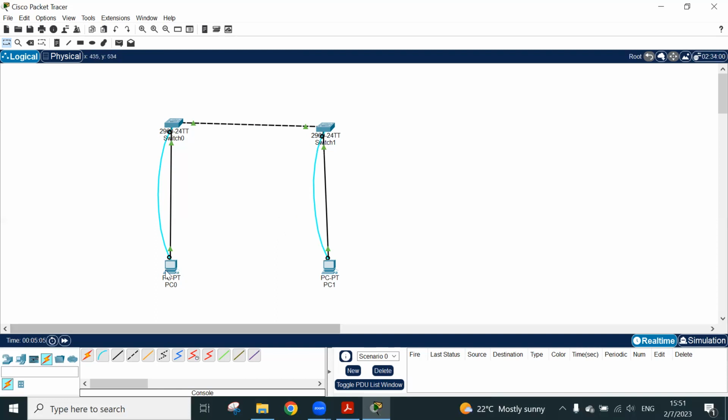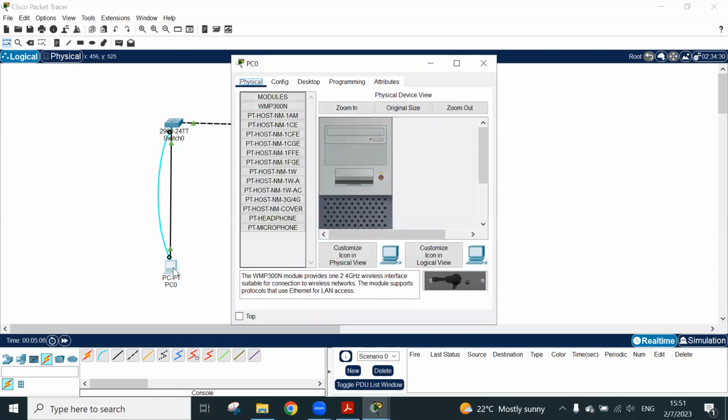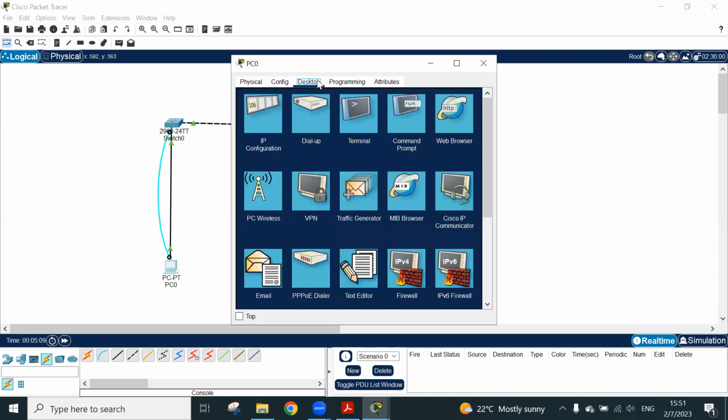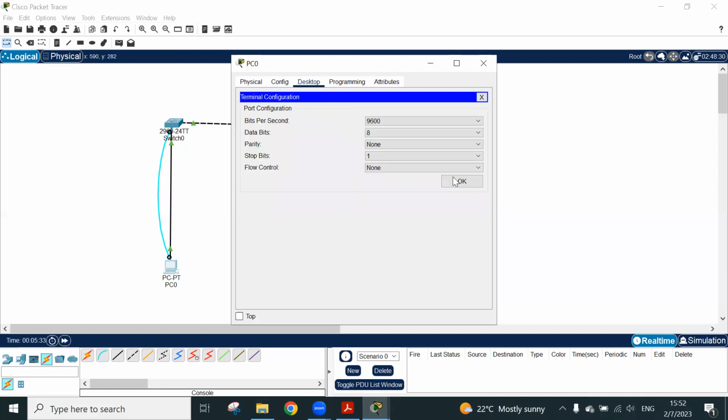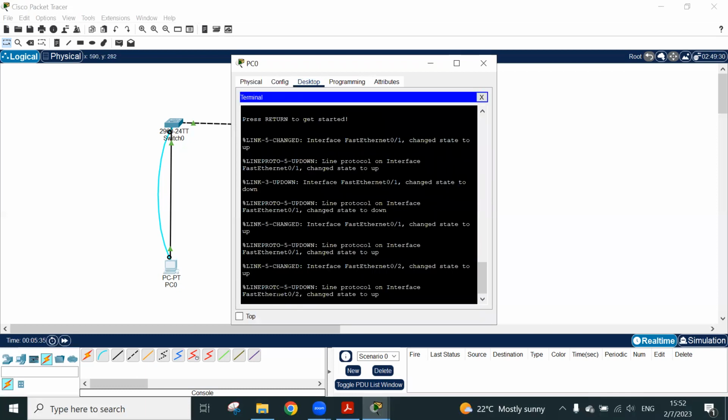Right. Now to establish a connection using the console, you come to the PC's desktop and navigate through. There are a couple of things you can open up: IP configuration, the IP addresses of the PCs, the terminal session for connecting to the console as well as SSH, and the command prompt. But for now, we're going to be using the terminal session. You just click OK, and voila.